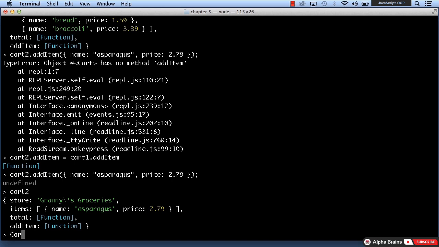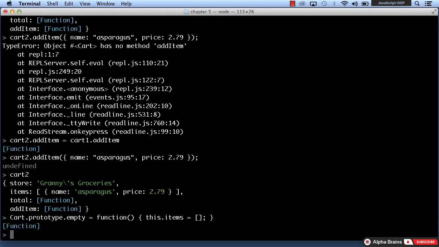Let's say we want a convenience method to empty the items in the cart. We'll add it to cart.prototype. So notice we simply said cart.prototype.empty and created that function. That is, in essence, adding an empty method to cart.prototype. Even though we created cart1 before we created this method, we can still call it on cart1.